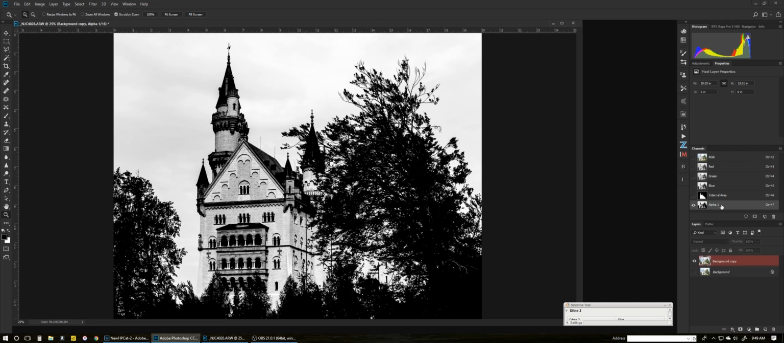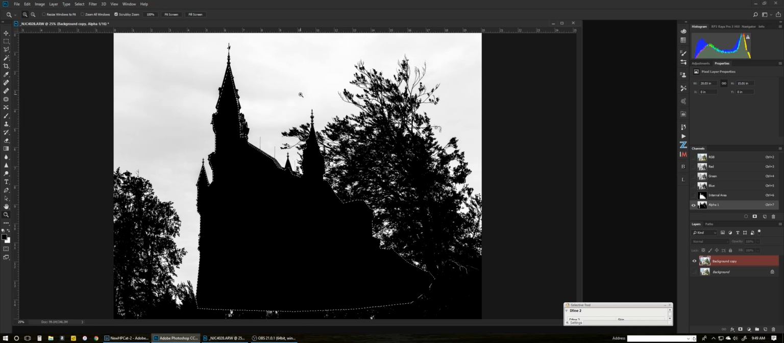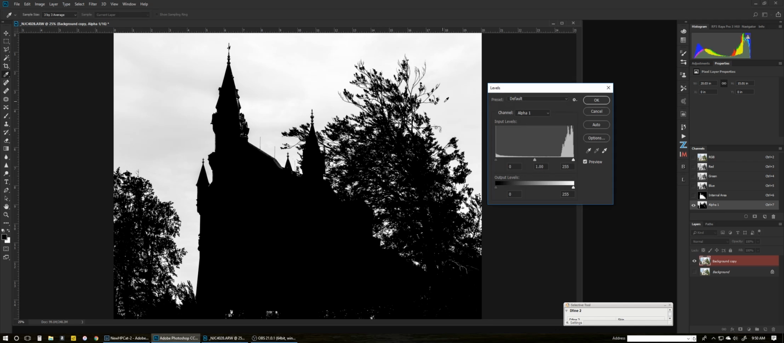Now this alpha 1 channel, I'm going to load my internal area using Control and selecting on it. And then I'm going to go ahead and fill that with black. So that gives me a good start. Next thing I'm going to do is hit Control and L because I want to adjust the levels. And now I want to whiten my whites. And that looks pretty good about right there.